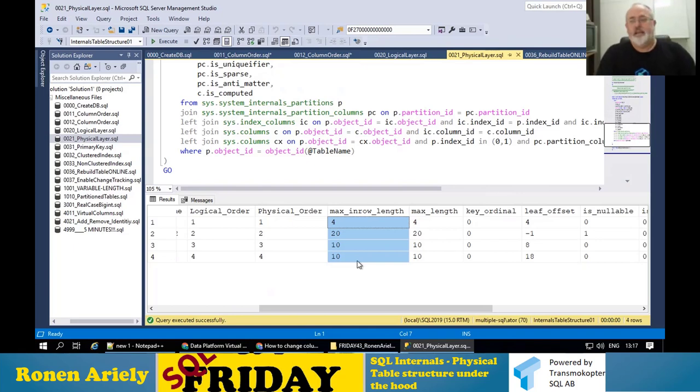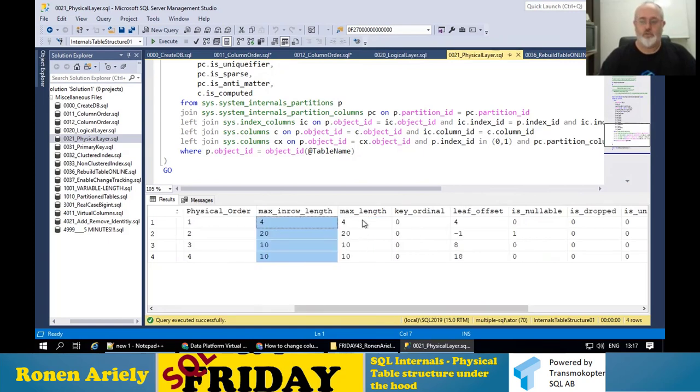Max in row length. This is the size that we have inside the record. As you probably know, SQL Server can store data in the record, but it can also store some big data, like nvarchar(max), outside the record. So the part that is inside, which is relevant to our session, is the max in row length and the total size. In our case, it's the same. This includes the data that is outside.